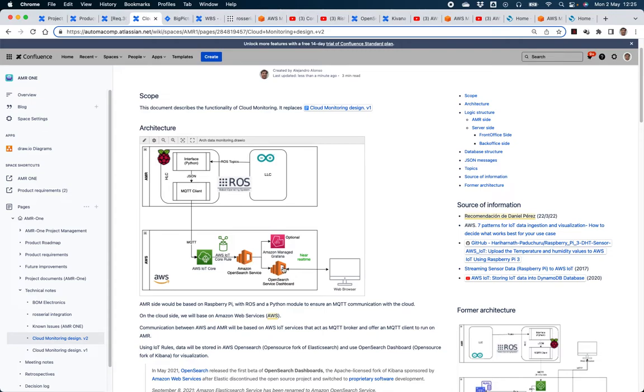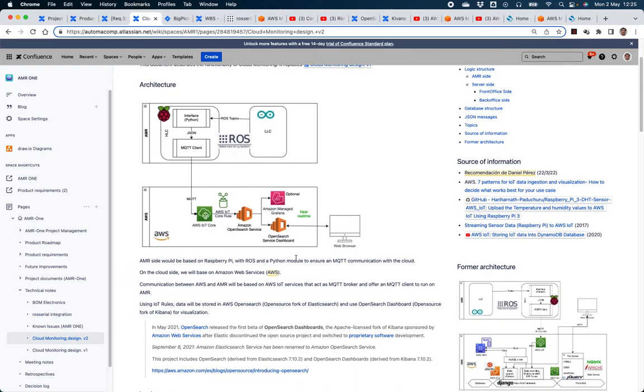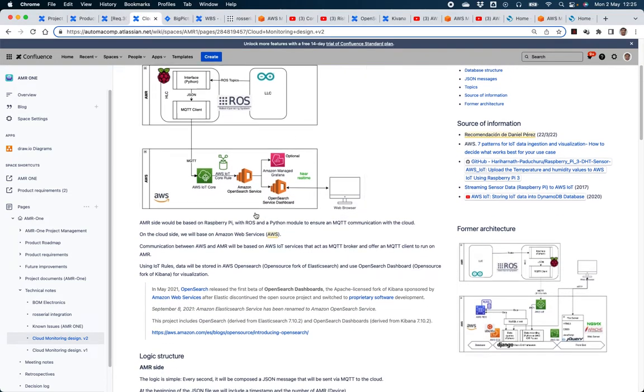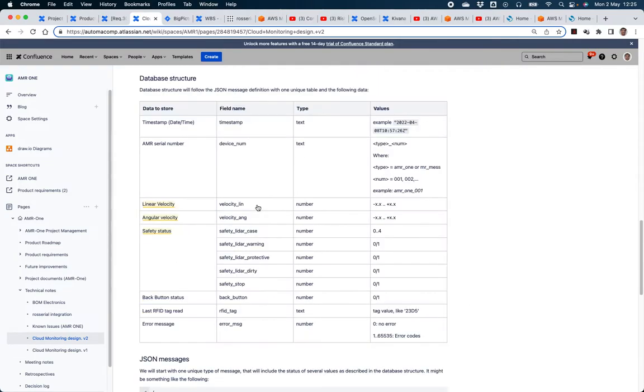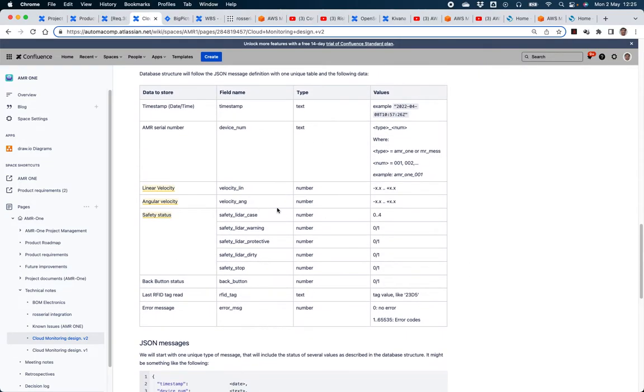And from here we could take the data from OpenSearch Service dashboards, that is Kibana really, and show all these things to the user in near real time.